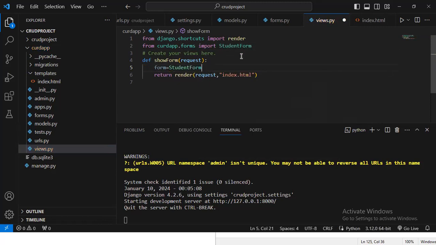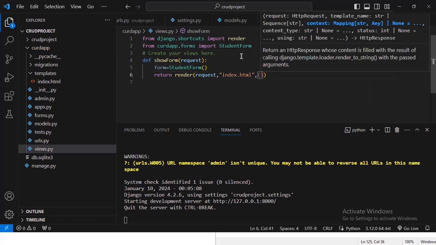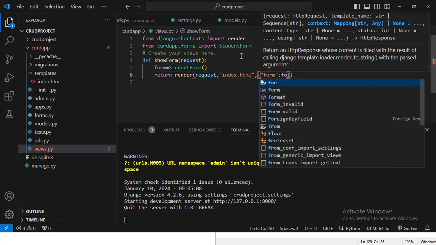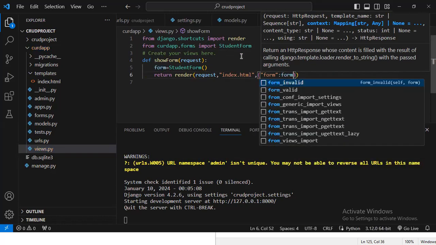StudentForm. So here we just create one empty form, and that empty form we need to pass to our template. How can we pass it? Using a context object. So you can pass a dictionary, and here you can specify a key like form, colon, its value. What is the value? form. Now save it.